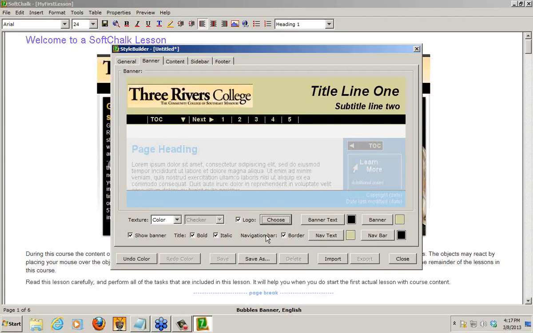A word of warning when you put in a logo image. The Style Builder program does not resize the logo to fit in that banner. So if you choose a graphic image that's taller than 120 pixels, then it's going to increase the banner height. So we have to be a little careful with that.